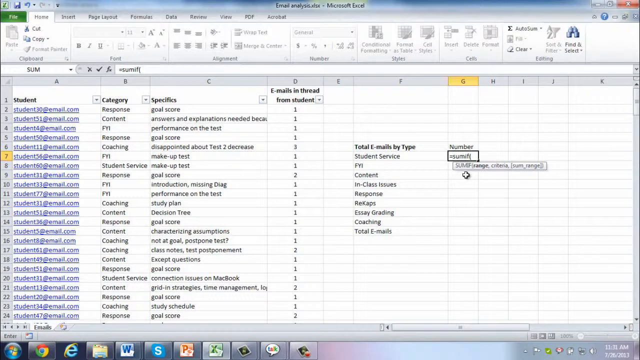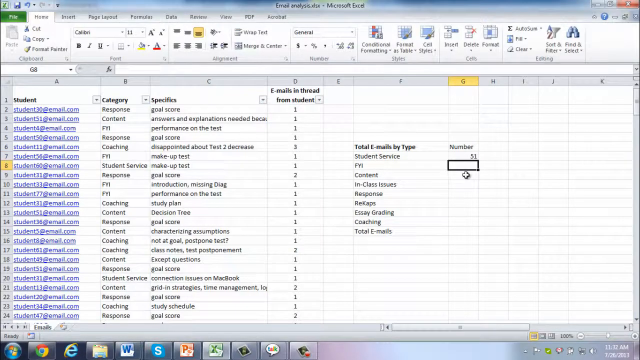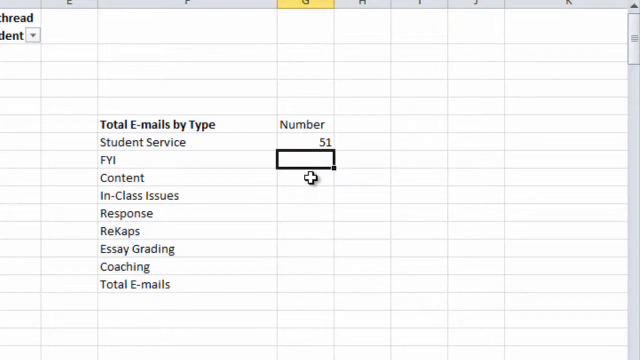Well, remember first we need our criteria range. So we want the emails by type, and that's going to be column B. So we'll put in our information, $B$2 through $B$208, because that's our total criteria range. The first criteria is going to be student service emails, so we'll put in student service, and then our sum range, which is $D$2 through $D$208. And so now we know from this list of information there are 51 student service emails out of all of the other various types of emails.